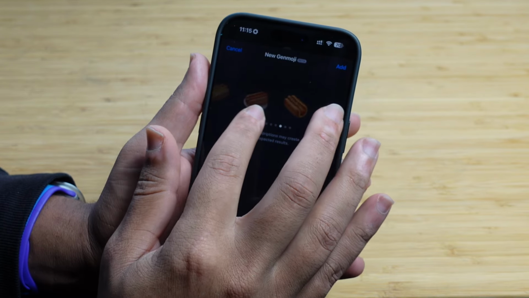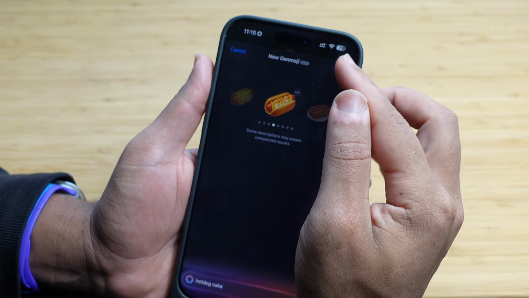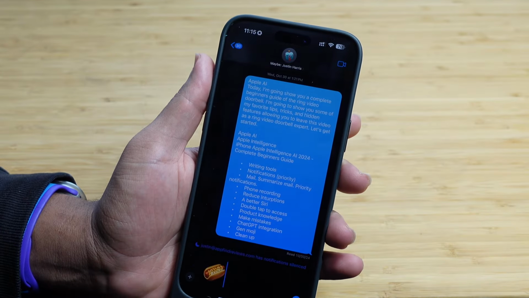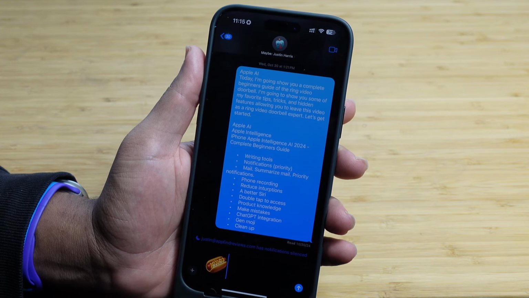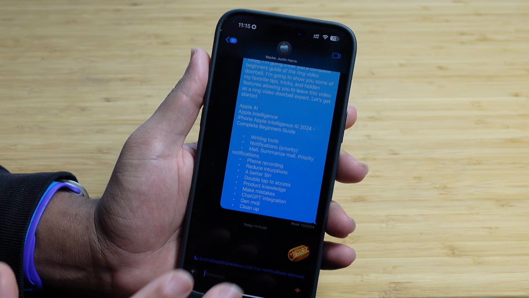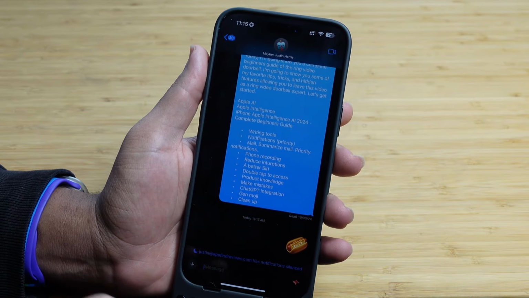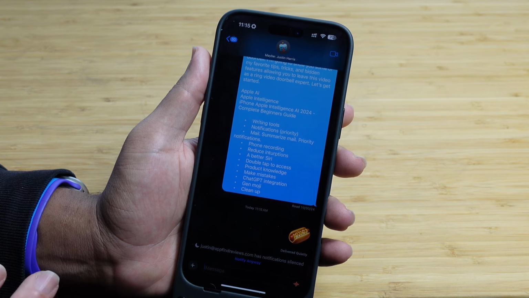All we have to do is just select the one we find the best and then press this add button in the top right. And we press the add, and now it inserts this brand new Genmoji right into our messages, and then we press send and it sends it off just like that. So really cool that we can come in here and check out the latest Genmoji features.